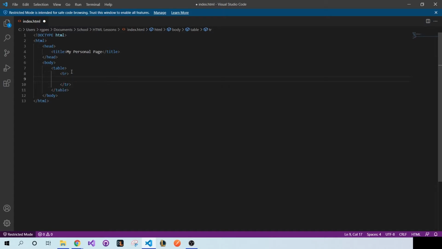And within a row, we want to say we have different types of columns. So let's say we have a column called ID, for instance. Here you can see that I created this column with a TH tag. What TH means is table header. And this will automatically bold and center whatever content is in the table header. So here we have a row, and our row has a column that is a header.